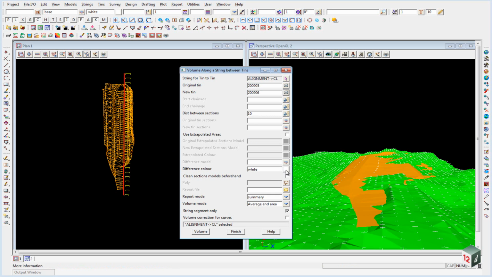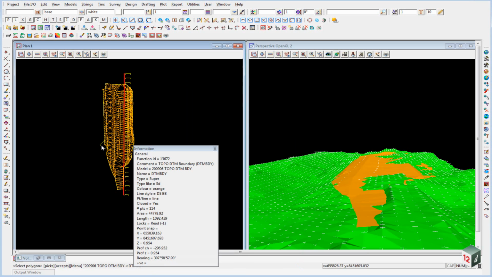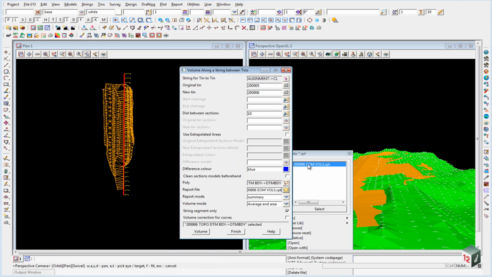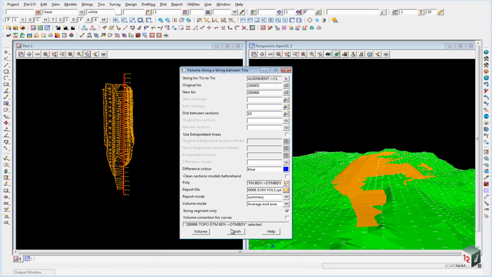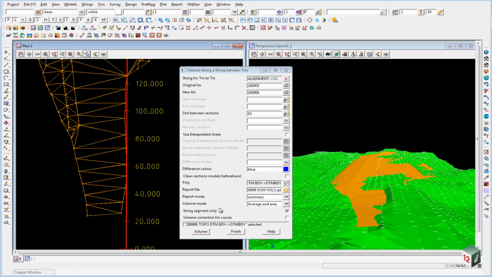We're just going to change the difference color from white to blue. The polygon, once again we'll select the polygon that runs around the outside boundary and accept that. Our report file, we're going to use the same report file we previously used and just append to it. And what's very important is this string segment only. Because our string runs outside of our tin in places, if we left that ticked on, it wouldn't calculate the volume at these changes, at change 80, 90, 100, 110, 120, and also at the start here. So we must tick that off and then click on volume.